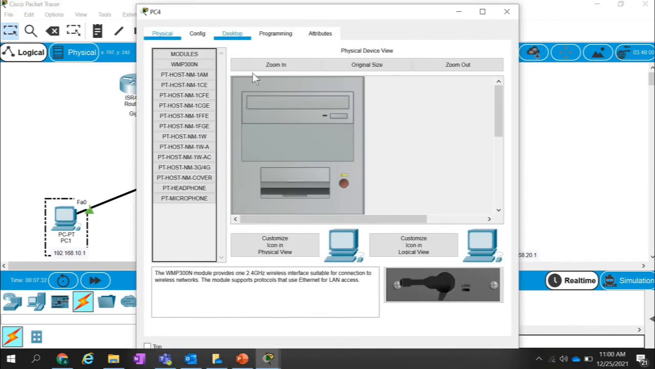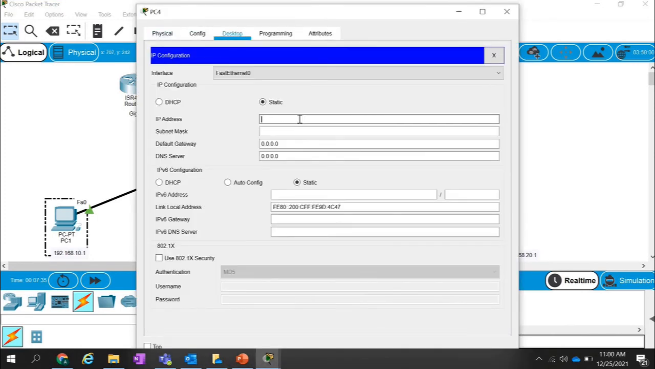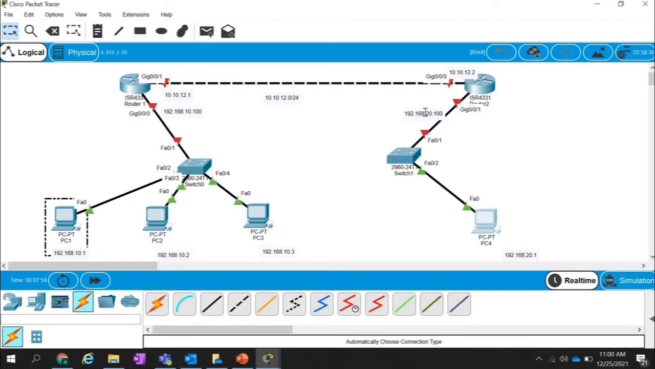Same thing, I'm going to PC4, and here the network is 20, so I'm going to use 20.1, and the subnet mask will be the same, and the default router IP address will be 100, but in the .20 network, right? Yeah, and close it. So here I have 20.100. Perfect. So now let's configure the routers.